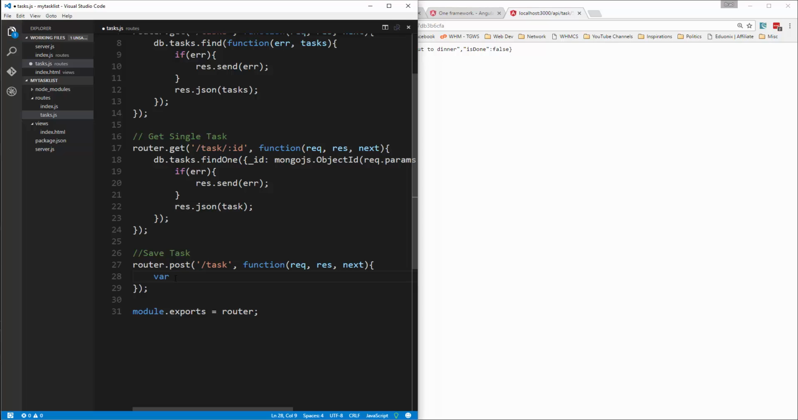And we're going to get the task from a form. So we'll create a variable called task, and we'll set that to request.body. That's how we can get it from the form. And then we're going to do just a very simple validation. We'll say if not task.title or task.isDone, and then we're just going to concatenate a blank string there.